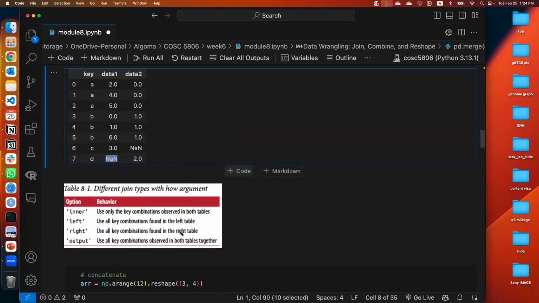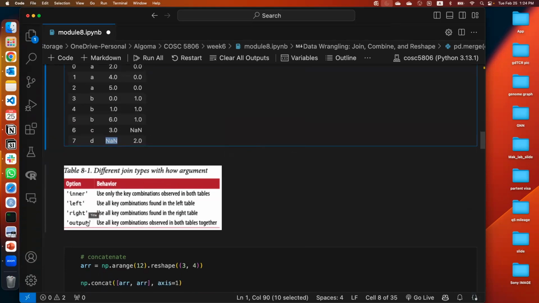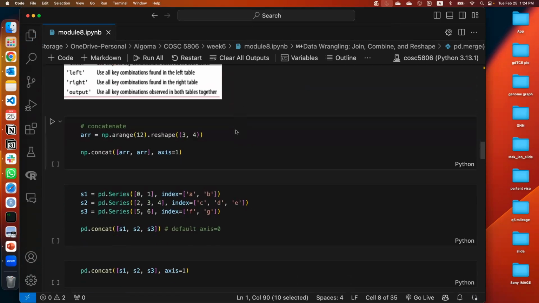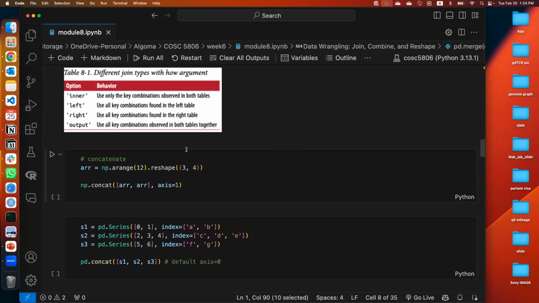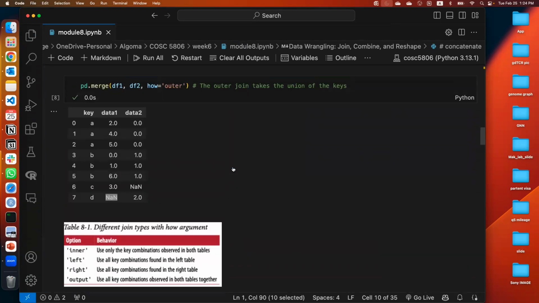There are many different ways. There are four different ways: inner, outer, and also left and right. Basically, left just uses the keys of the left table, and right uses all the keys in the right table, depending on how you want to join different data frames. So that's for a series.